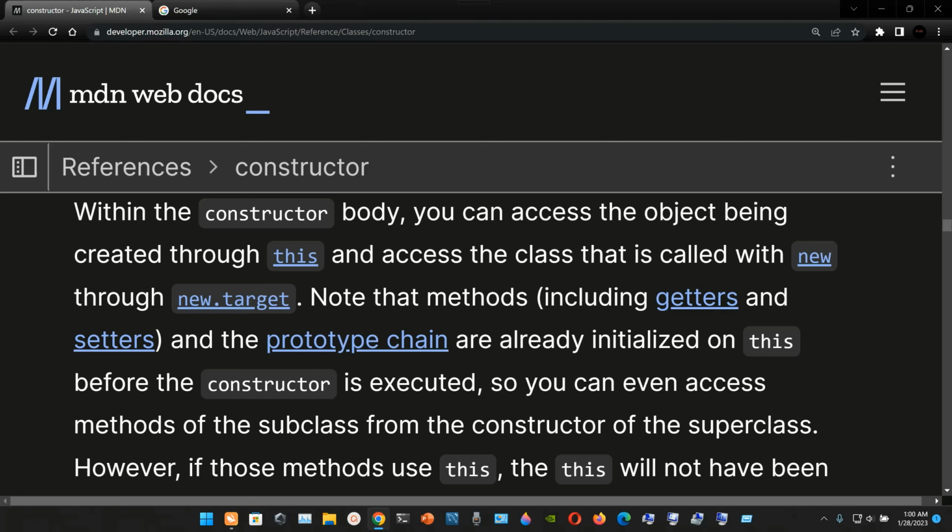Within the constructor body, you can access the object being created through the keyword this and access the class that is called with the keyword new through new.target. Note that methods including getters and setters and the prototype chain are already initialized on the keyword this before the constructor is executed, so you can even access methods of the subclasses from the constructor of the superclass.